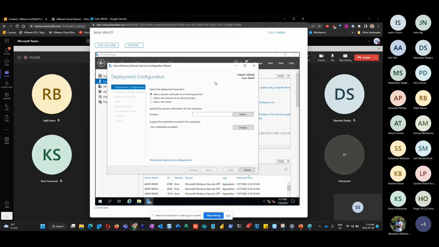If you see "promote this server to a domain controller," please click that. My VMware just hung, so I had to restart, and now I am starting from the beginning. So I just start and remove. The installation type should be role-based or remote desktop services installation.